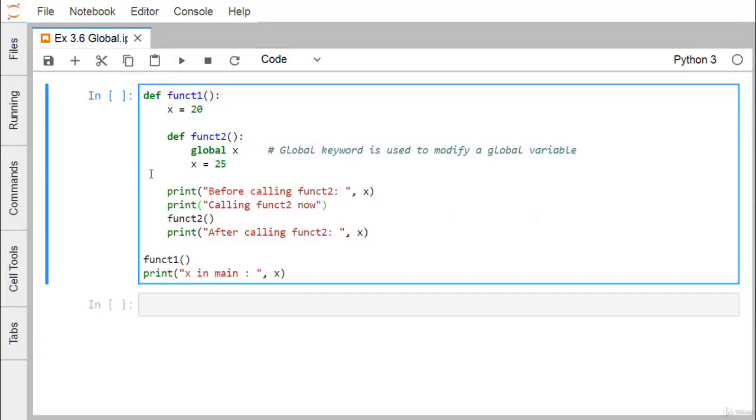In this demonstration, we have defined one function, function 1, where one variable x is defined and initialized with the value 20. Within this function, x has the value 20. We have one nested function within function 1, named function 2. Here we have defined the variable x with the keyword global, so global x. The global keyword is used to modify a global variable. Here the x value is updated to 25. So this x is a global one, a variable with global scope.